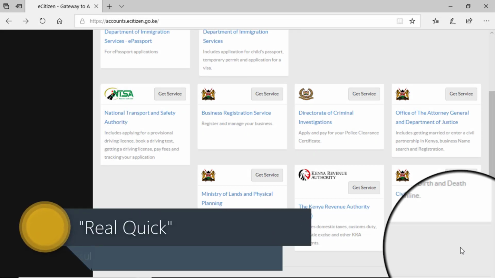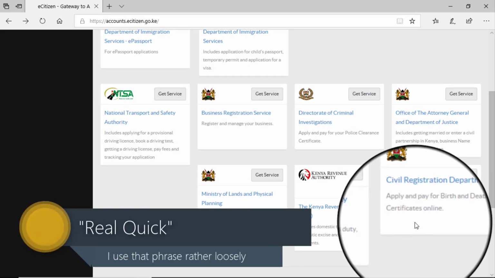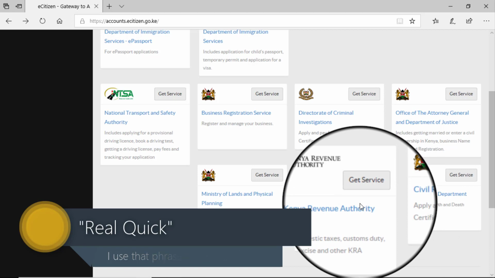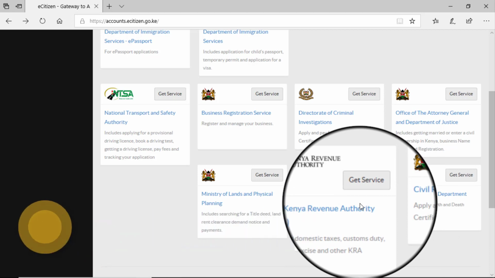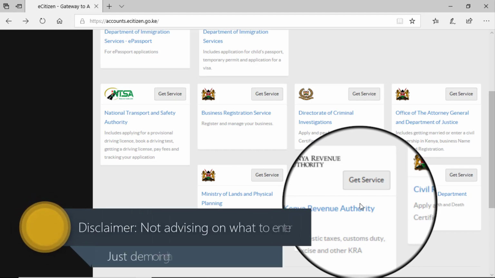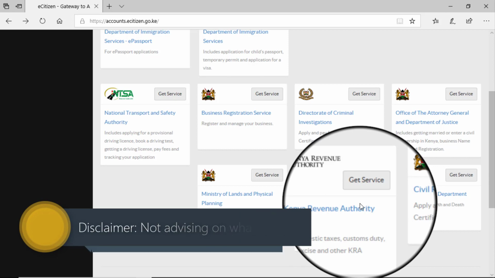All right, real quick, the Kenya Revenue Authority PIN application. And just as a disclaimer, this is not instructing you on what to do. I'm just showing you the process that I went through and some of the areas where I encountered some difficulty, so that you can be better armed when you are going through the same process.